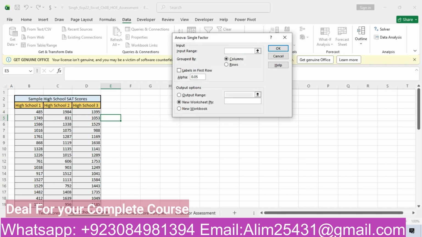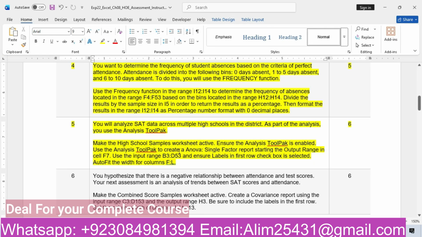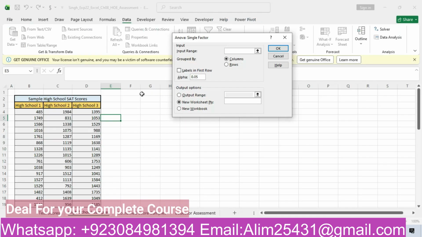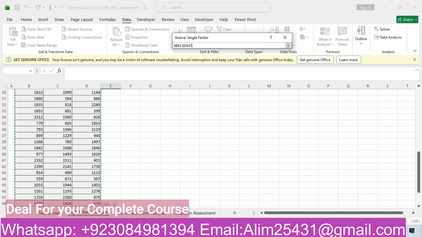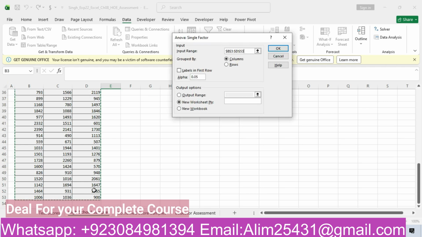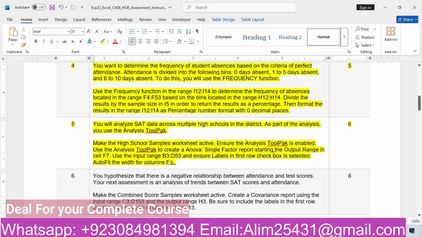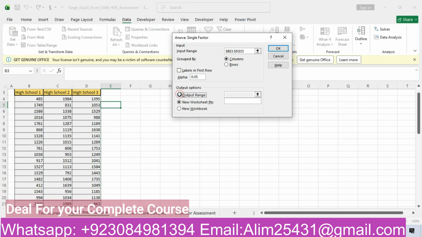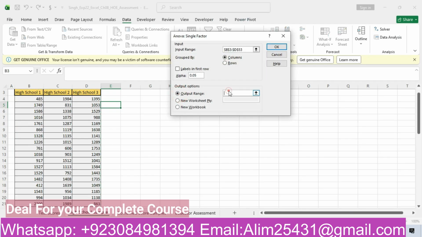We will press OK. And what is the input range? He tells us the input range will be B3 to D53. So we will select B3 to D53. That's our input range. And what next is he asking to do? Output range is the cell F7. Our output range will be the cell F7. We will use F7.